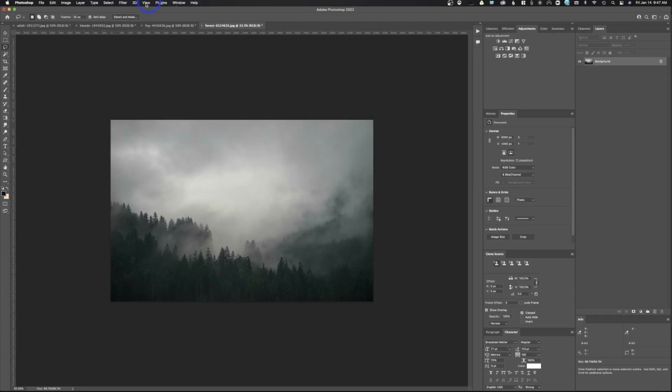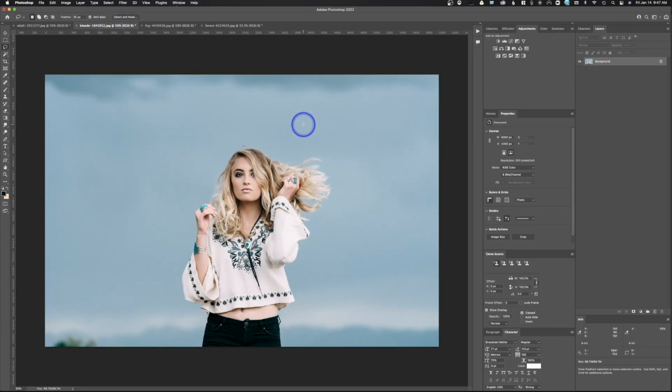Now, the cool thing about this tutorial is we're going to do a couple of different things. One, we're going to do advanced masking. Second, I'm going to show you how to color match your image to the background image.